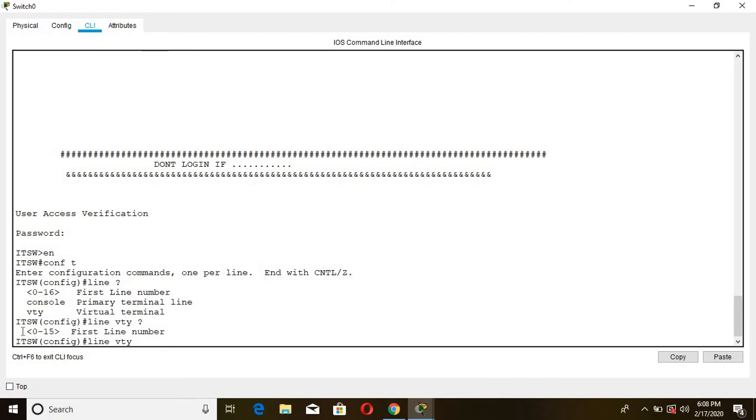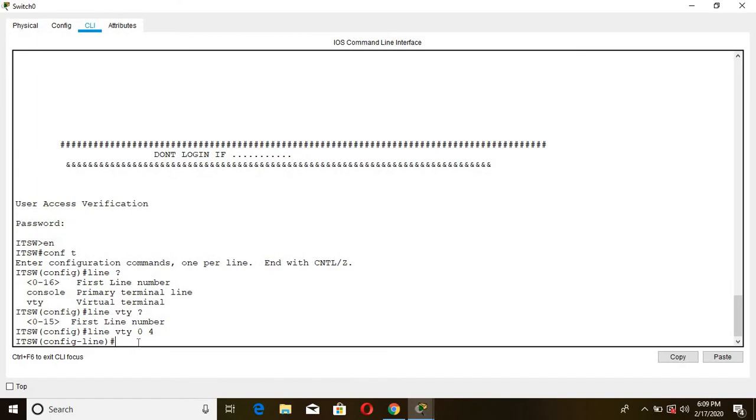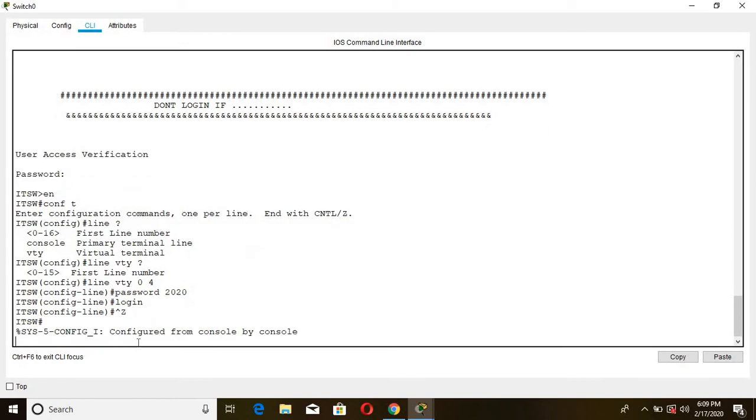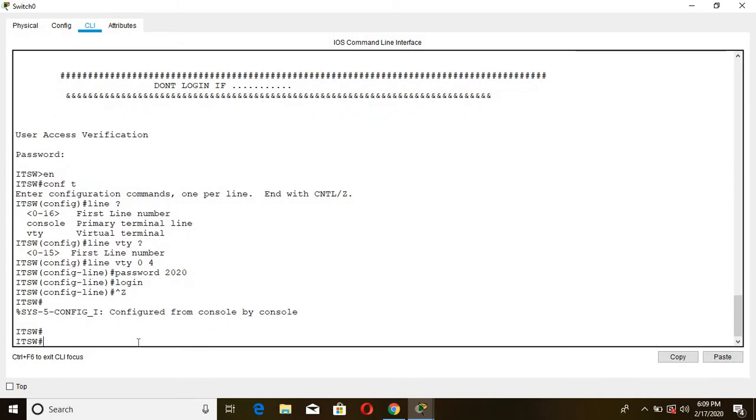Meaning here, this message says that this switch has the capability for allowing 15 people to log in on that switch simultaneously. But 15 is a very large number. I always advise people to reduce that number, maybe to 4 people that can log on that switch simultaneously. Then the password for Telnet, 2020, and always say login. Then you can go back and show the running configuration.